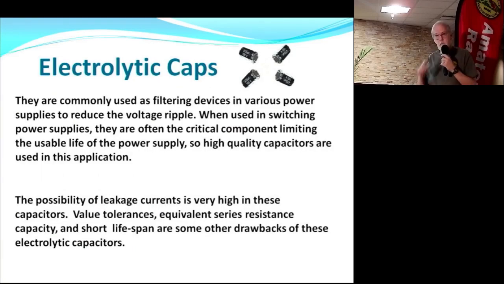I wanted to pretty much concentrate on electrolytic capacitors tonight because we have those in our power supplies. If you've got a 13.8 volt power supply, you're supplying your HF rig, your UHF or VHF equipment, whatever you've got, chances are, whether it's a linear supply or a switching supply, it's got electrolytics in it. And they're commonly used for filtering in our power supplies. They help to reduce the ripple. They're used in switching supplies too.